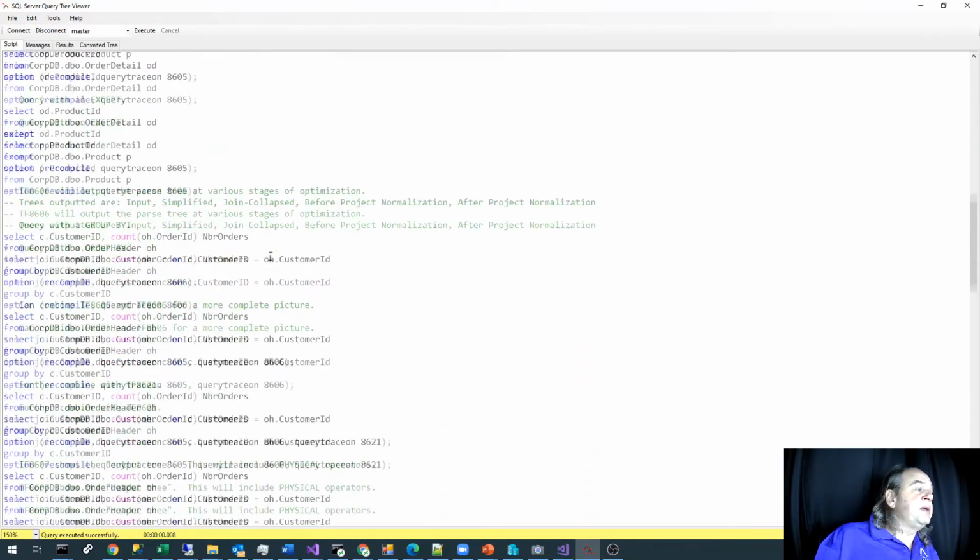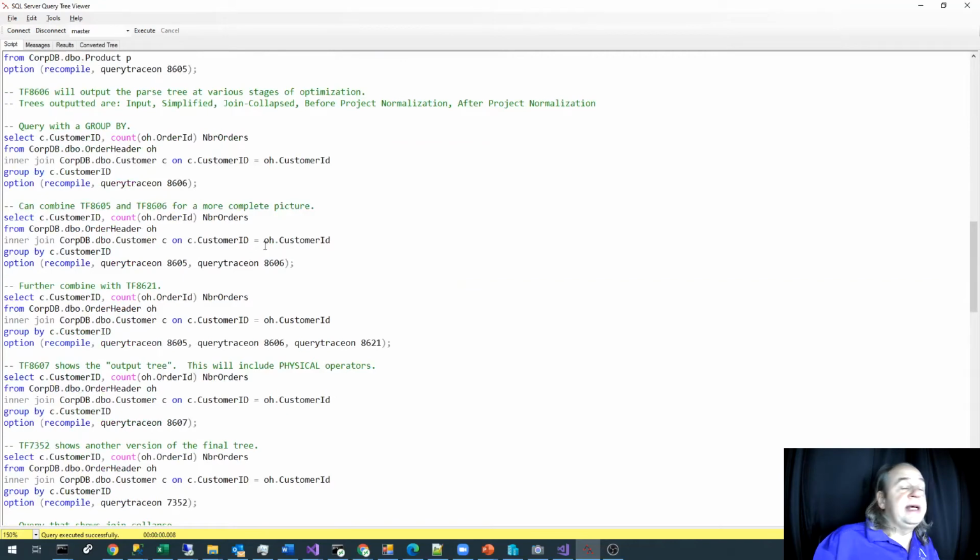Now, as we come down here, we'll start to see trace flag 8606. What 8606 will do is give us some additional query trees in the output, including the input query tree.